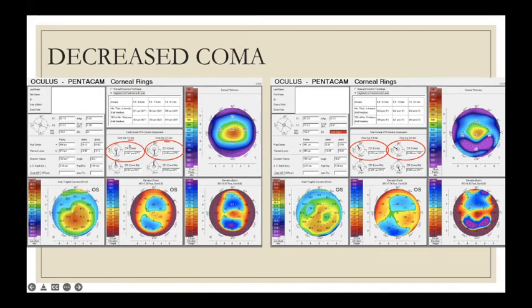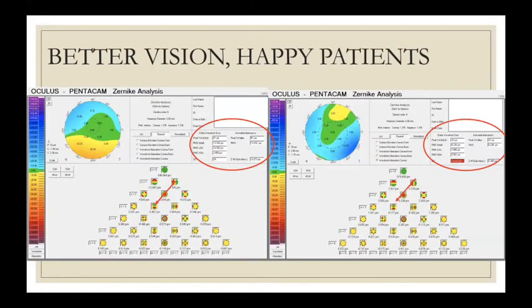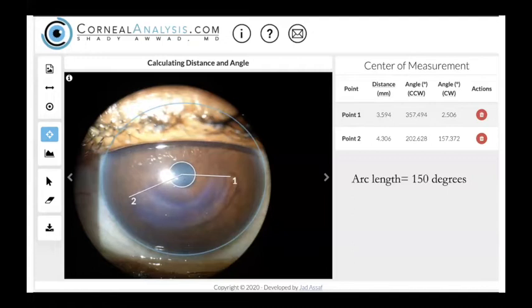Here you can see the coma has decreased from 2.467 to 0.764 in the 5 millimeter zone, and again in the 6 millimeter zone also from 3.43 to about 0.350. So patients are symptomatically much better with less comatic aberrations, and so they're very happy.